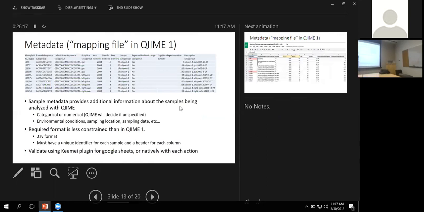This barcode sequence and linker primer sequence is kind of specific to the way that you prepare your library. So if you're using the Earth Microbiome protocol, you'll likely have these columns, but if you're doing a dual indexing approach and using the facility on campus, you're not going to need these columns. So you used to have them and leave them empty, which didn't make sense.